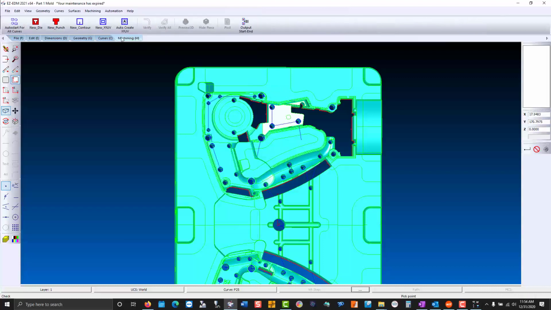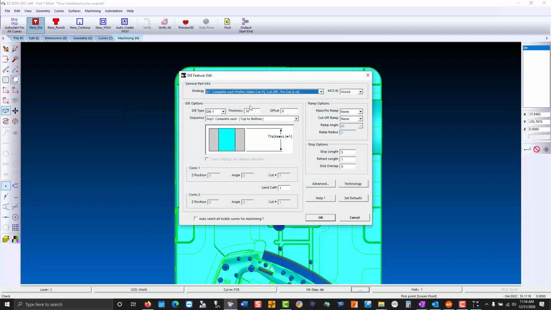Now we're going to machining, new die. For our strategy, we're going to main cut, cut off, and then finish cut. A group of operations can be broken down into singular.